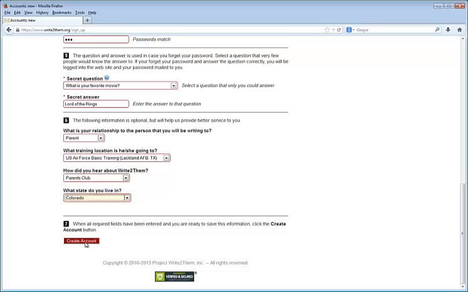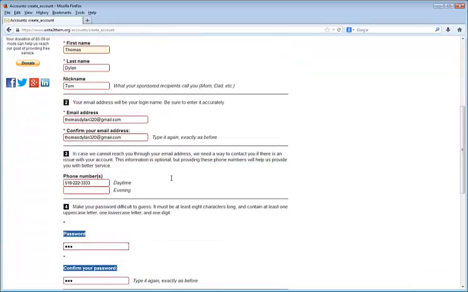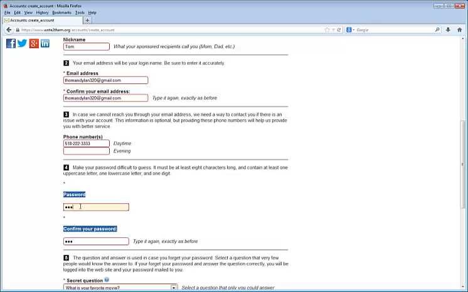So go ahead and click on the Create Account button. And it comes up with an error message right here. It says one error prohibited this account from being saved, and it came up and said that the password should be at least 8 characters long, contain at least one uppercase letter, one lowercase letter, and one digit. So we were ignoring that.